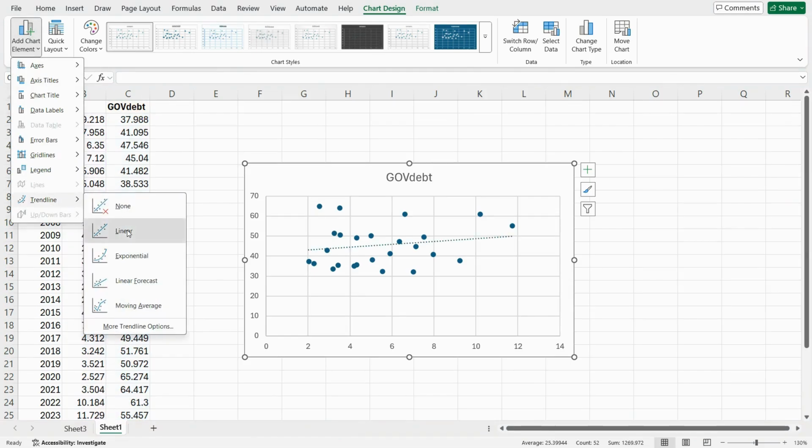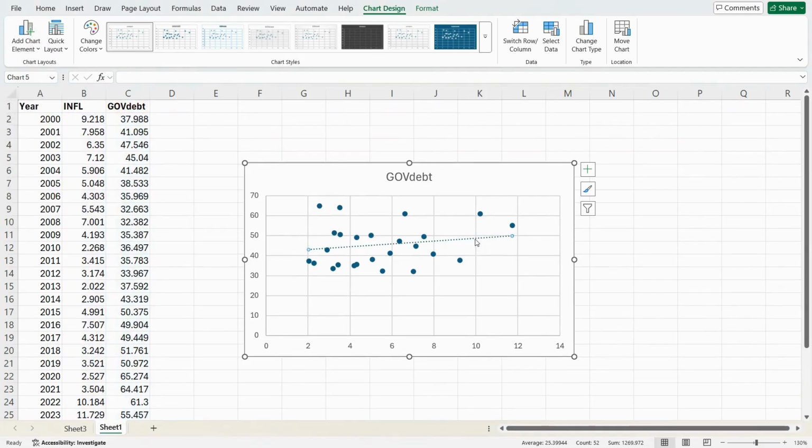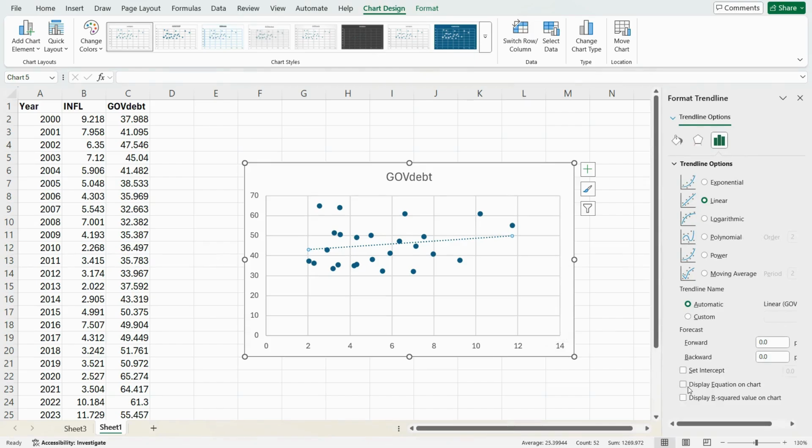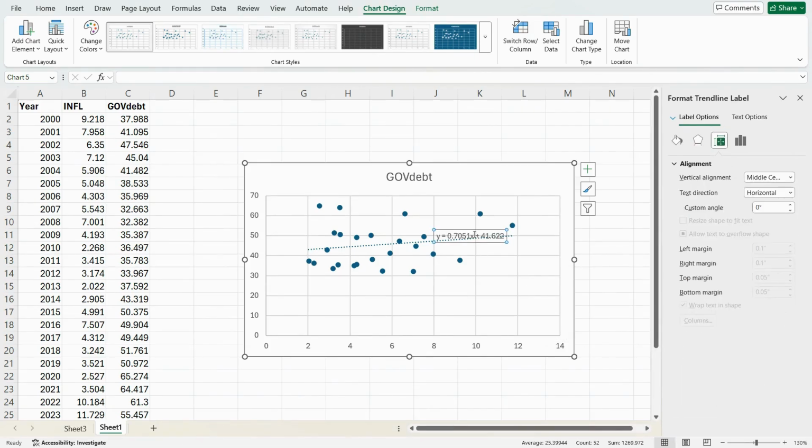Now, go to Chart Design, add Chart Element, and select Trendline to add a linear trendline. To display the equation on chart, right-click the trendline, choose Format Trendline, and display equation on chart. And we can see the slope and intercept coefficients from the output table.